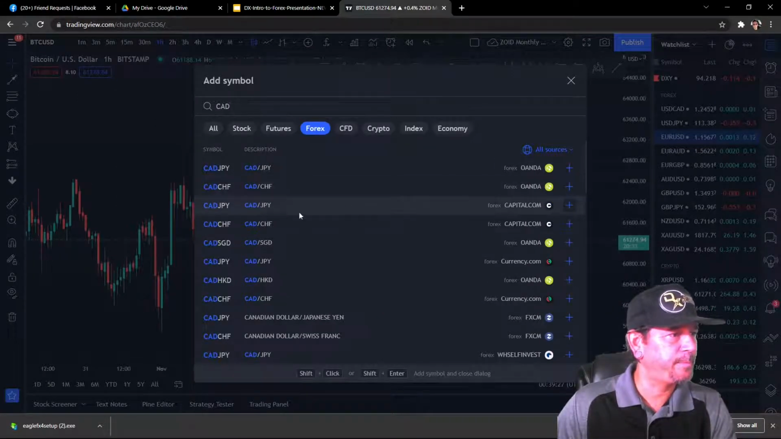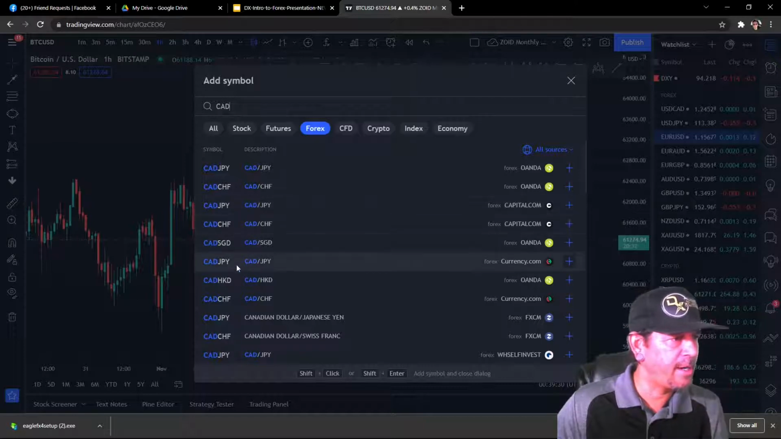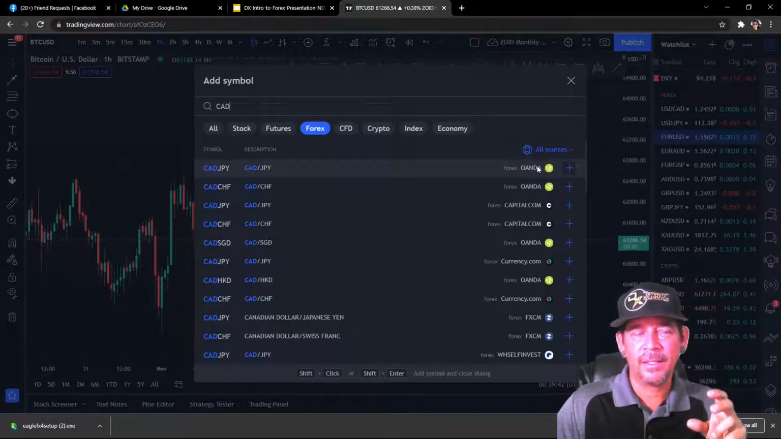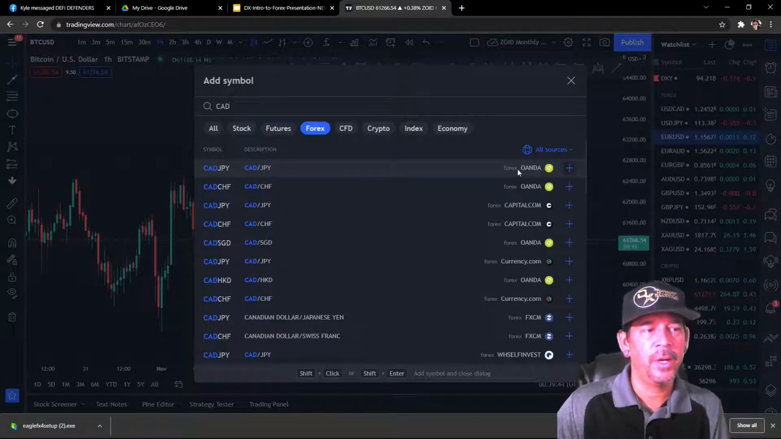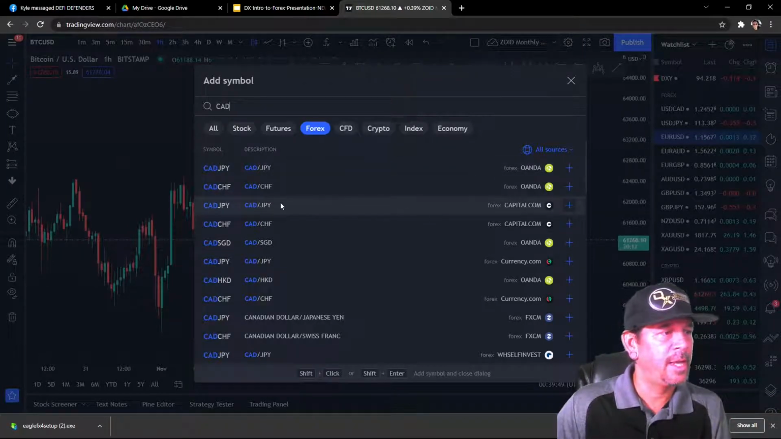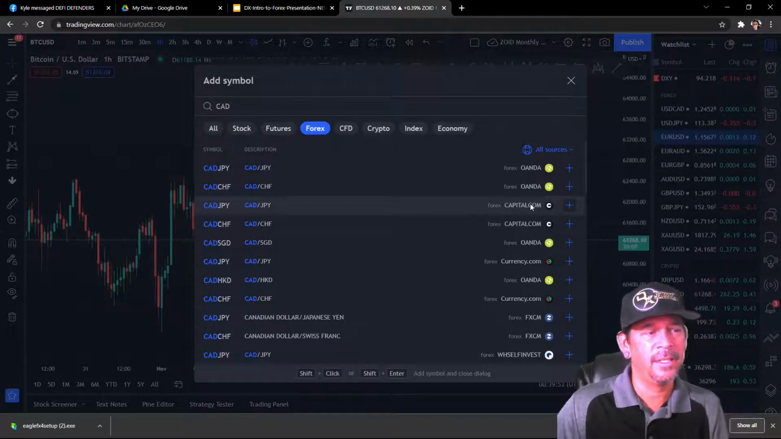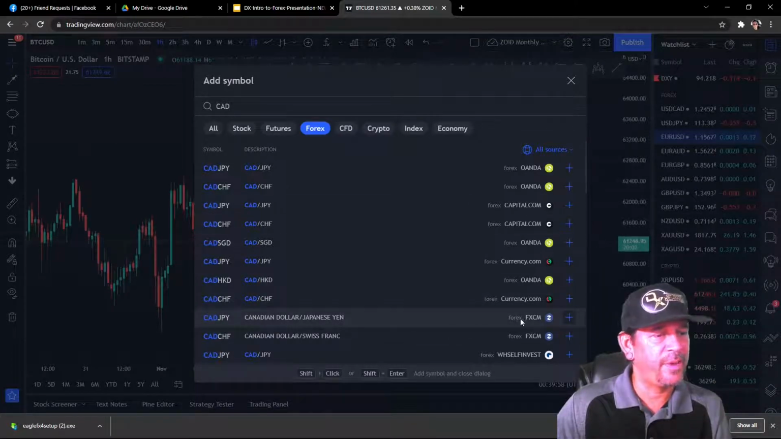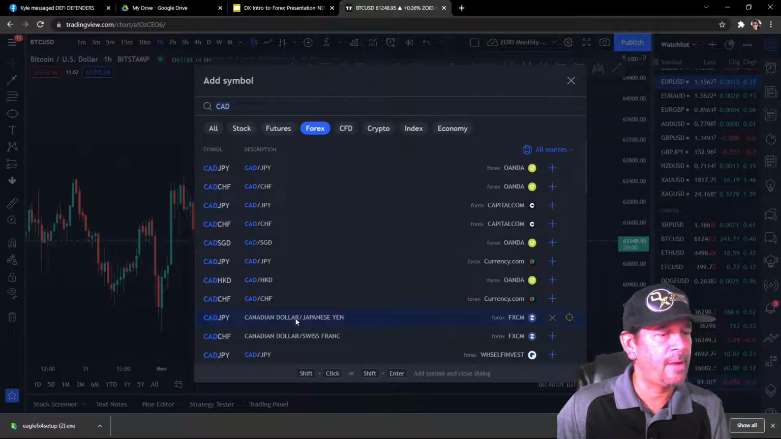Here it is, guys. We have CAD JPY there, CAD JPY there, CAD JPY there. Why is there all of those? Remember why. They're different brokers that are providing their data to TradingView. So if OANDA is your broker, then you can always pull up OANDA. If Capital.com is where you like to see their data, you can pick that one. I like FXCM. I'm going to pick that one.